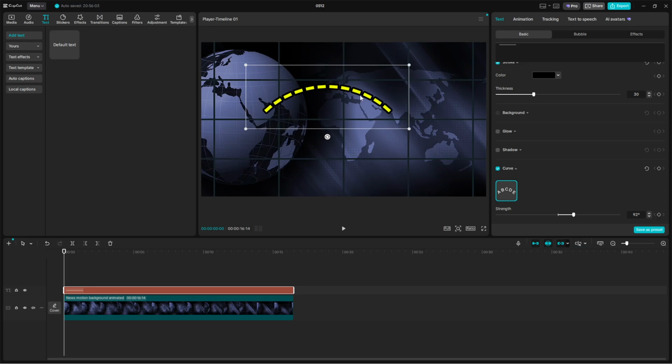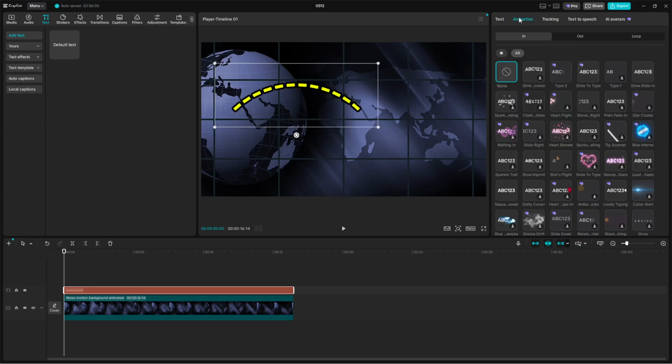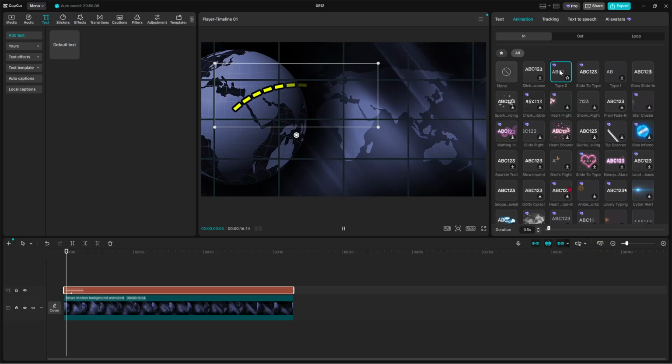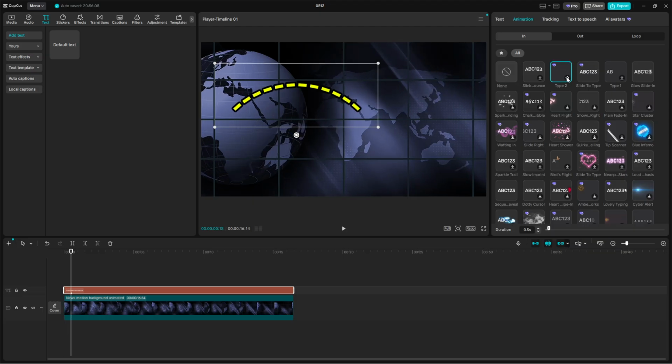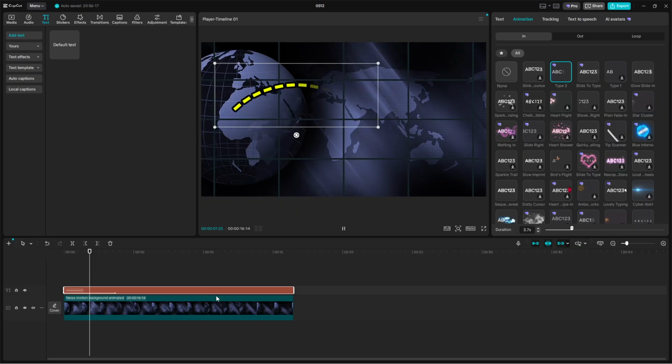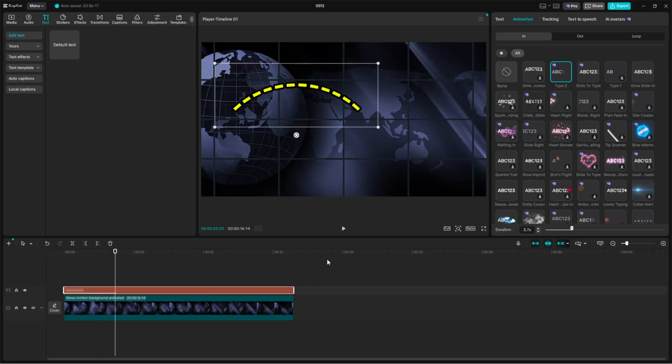After shaping the line, move to the animation section and select Type 2. This animation will make the line appear as if it is drawing itself across the screen from one direction to another. Finally, adjust the duration of the animation to control how fast or slow the line is revealed. A longer duration creates a smoother, more cinematic effect, while a shorter one feels quicker and more dynamic.